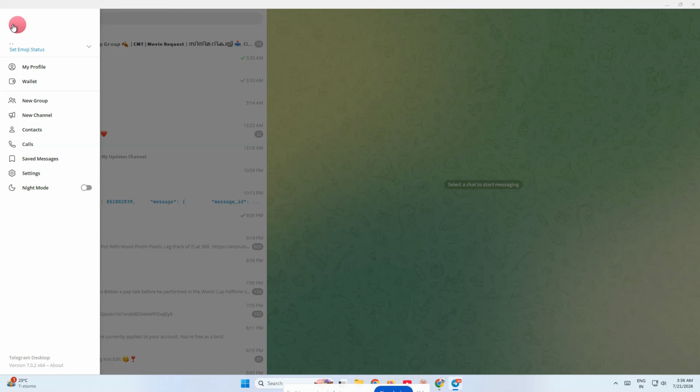If you want to open the profile more fully, you can also click on your name or profile picture from there to see additional details.